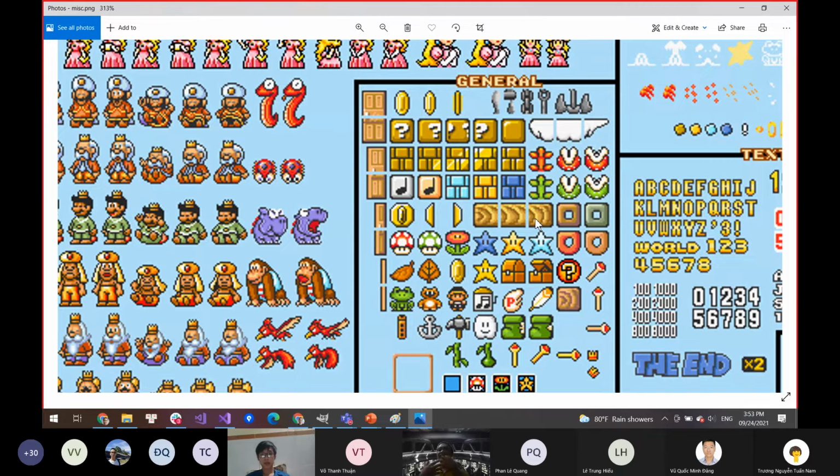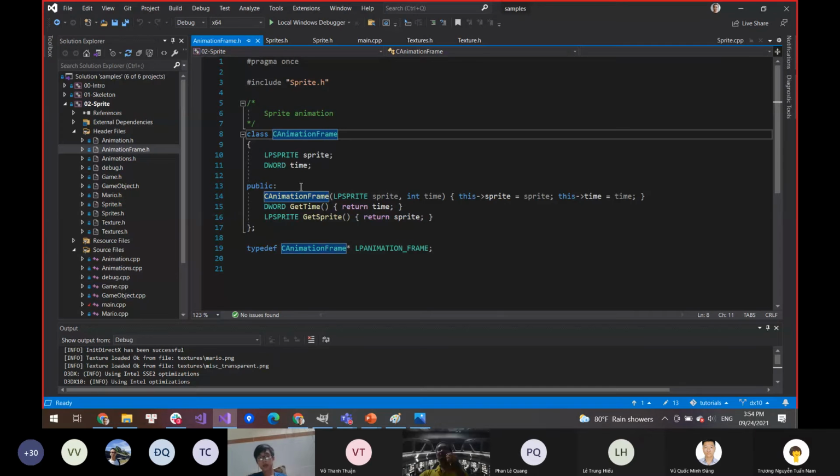But it's your job. I just give you a hint, and you can inherit the animation frame object to define an animation frame that consists of more than one sprite. It's your job. But same, we have the one animation frame, right? Nothing really stands out here, just a structure.